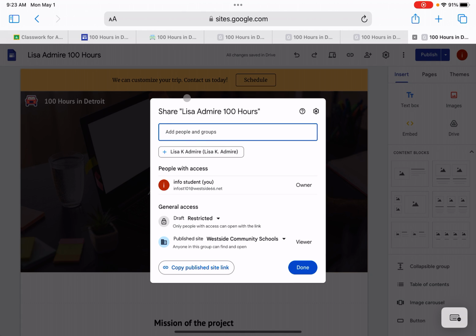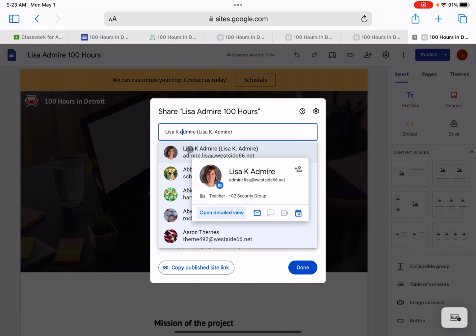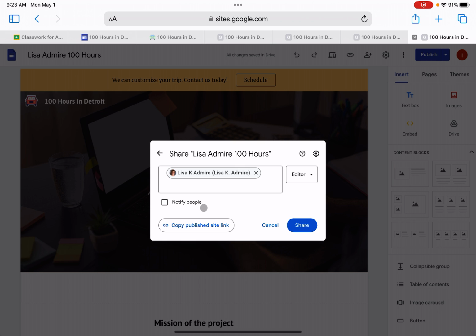And when you get here, you have to just type in your teacher's name. So if your teacher is Admire, you're just going to type in Admire. And it's going to pop it up right here. If it's Ayersman, you're going to type in her name. If it's Ms. Wu, Ms. Finley, type those names in, just your teacher. Now, your teacher doesn't want to get all of these email messages, so make sure you deselect that notify your people. Make sure your teacher is the editor. This is so important. Now, we're going to copy the publish site link. It's going to say it's copied, and you're going to click on share.